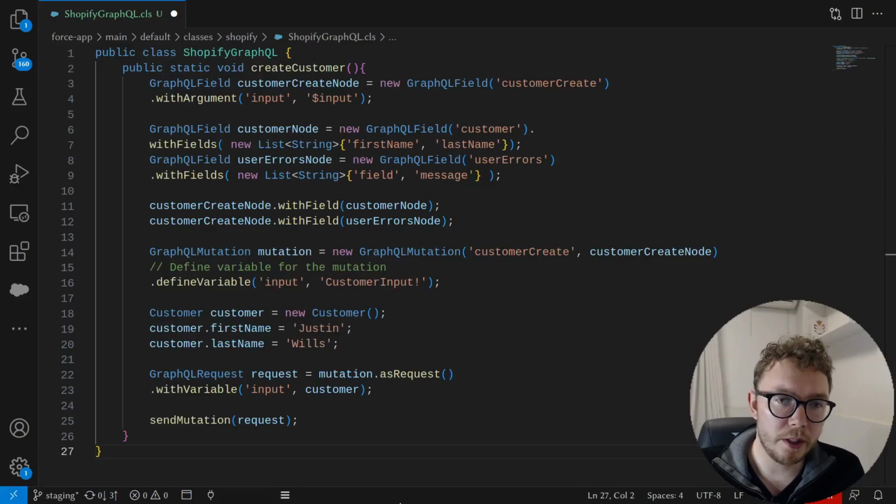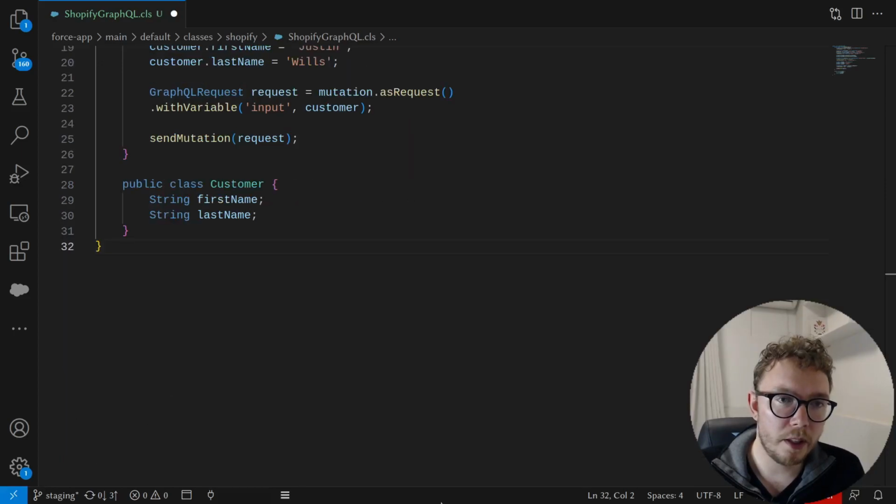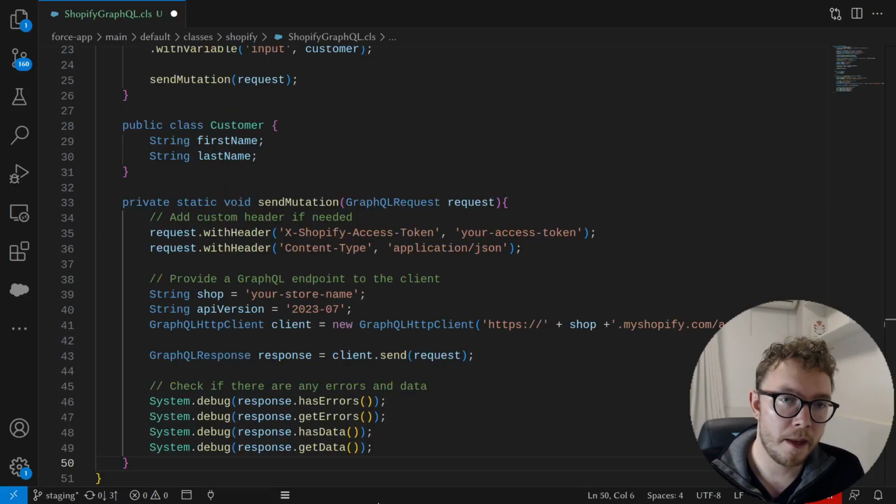A couple things here that we haven't defined yet. We do need to define a customer class, so we can do a nested class here called customer. And we'll need to define the send mutation. This will take in a GraphQL request as opposed to a GraphQL query. And then we'll go ahead and send this. And that's everything that you need to know to get started with GraphQL and Apex.